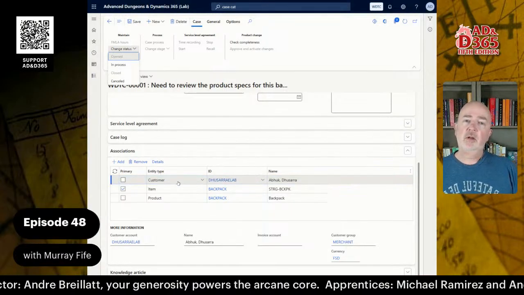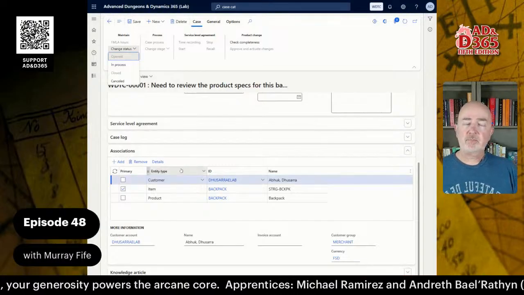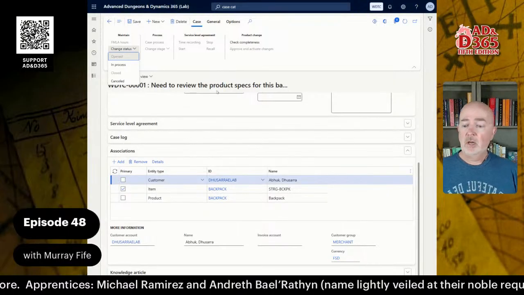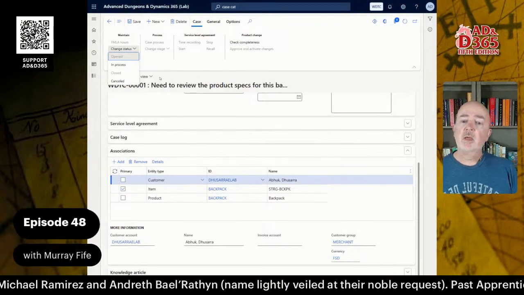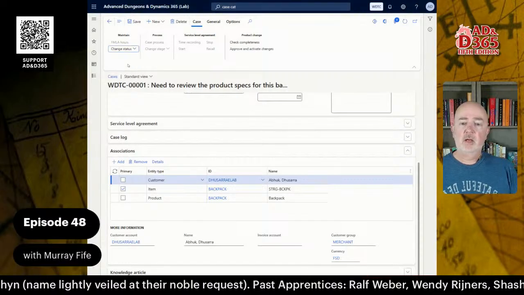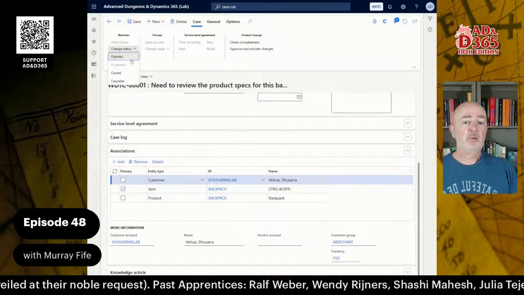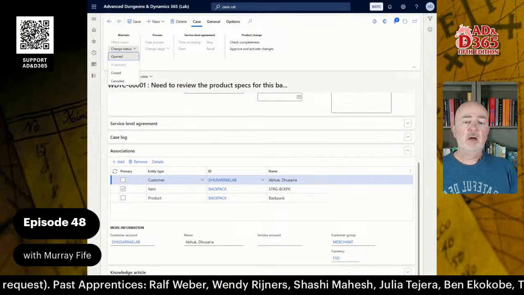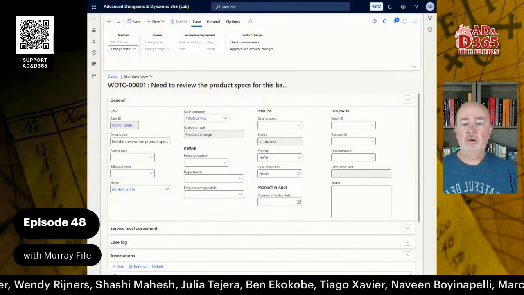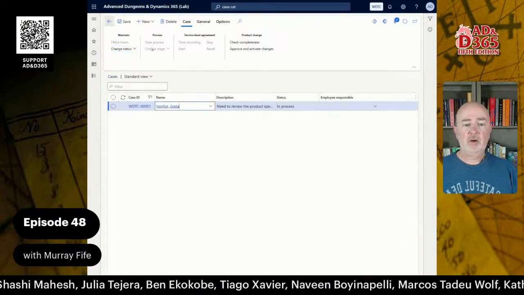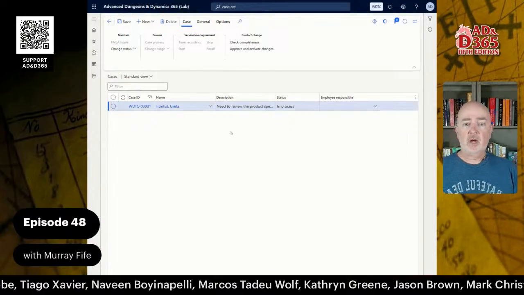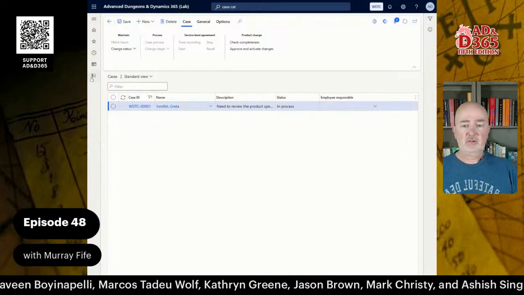Say, for example, if there was a bad batch of products being purchased, then we could link it to a purchase order as well and do a number of other things. Also, we can change the status to be in process. So now we've got change tracking around this. And if I go back and look at all of the cases I've got for this item, I can see this is in process.